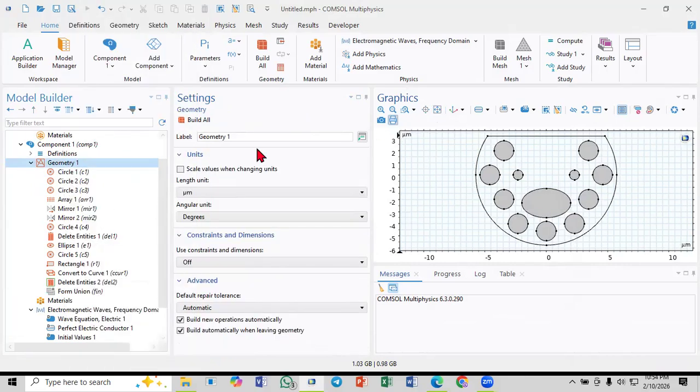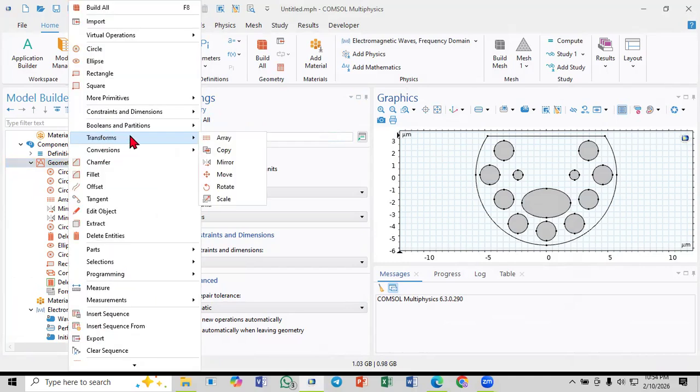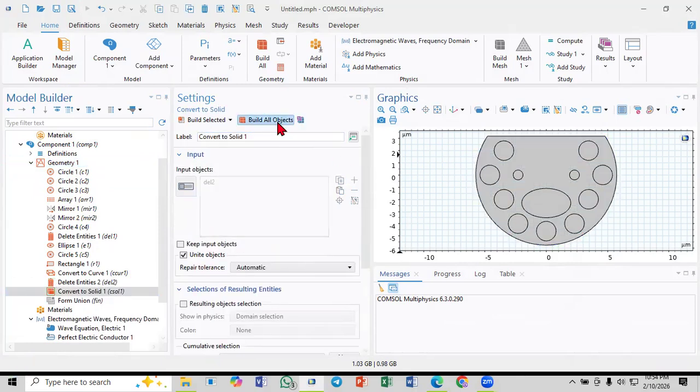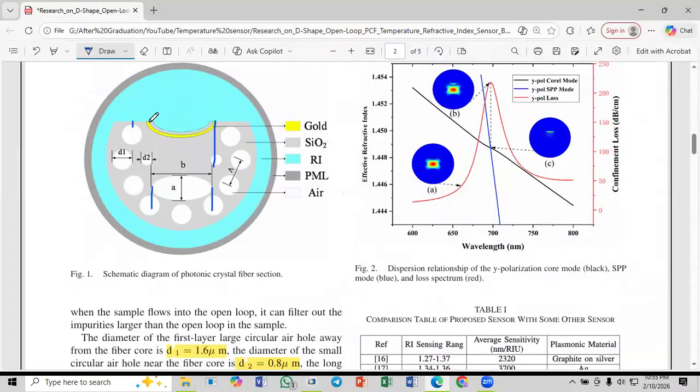Okay, then we just have to select convert to solid, and then we can select this one and build. So yeah, we select it. We just make it a D shape. Okay, now what we have to do is draw this curve.